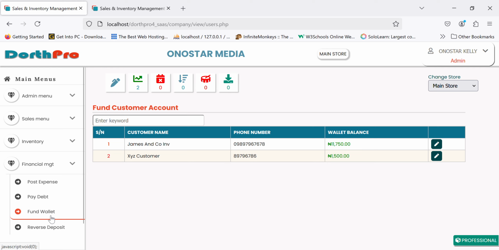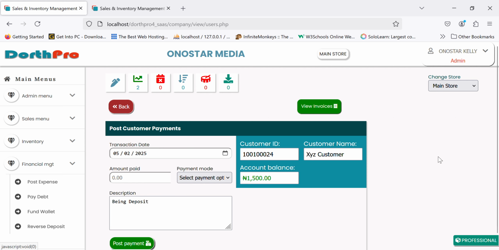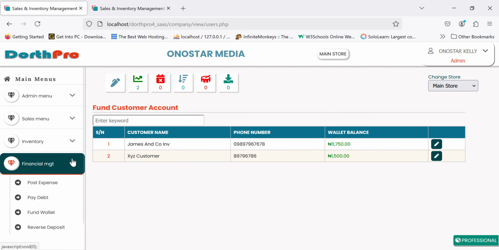So fund wallet, you see when I click on fund wallet, and you see this customer, when we remove that 3,500 that is owing, is now left with 1,500 in his wallet. So once they buy something, they can even also use their wallet to pay for that particular thing, right? So select wallet as mode of payment, you can use that.